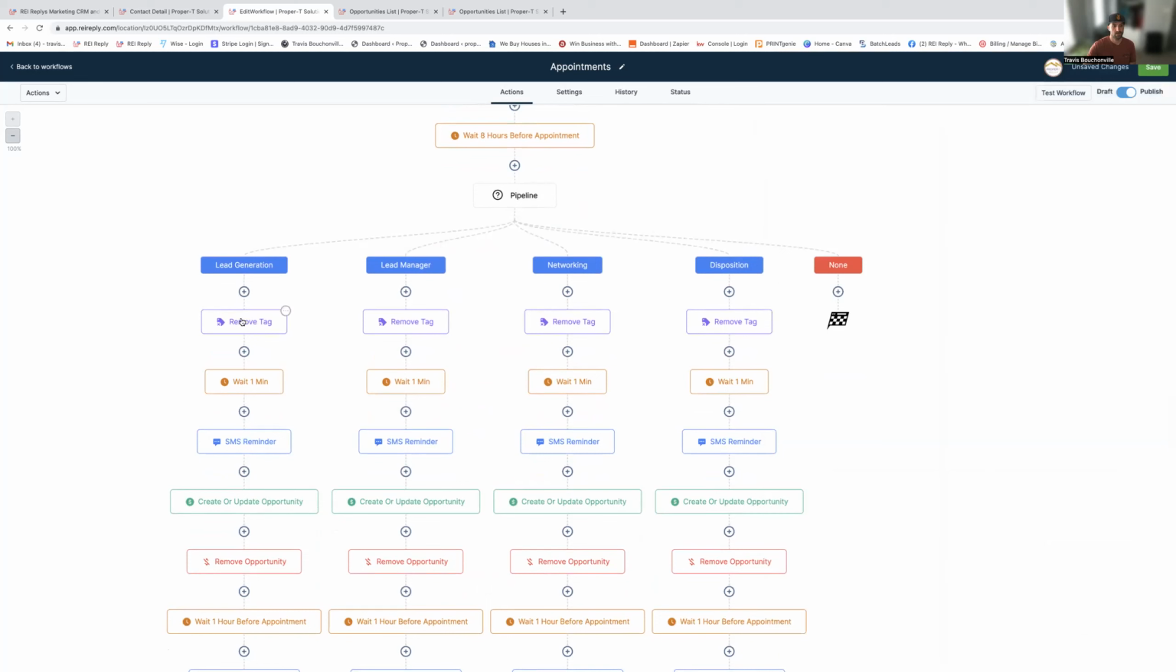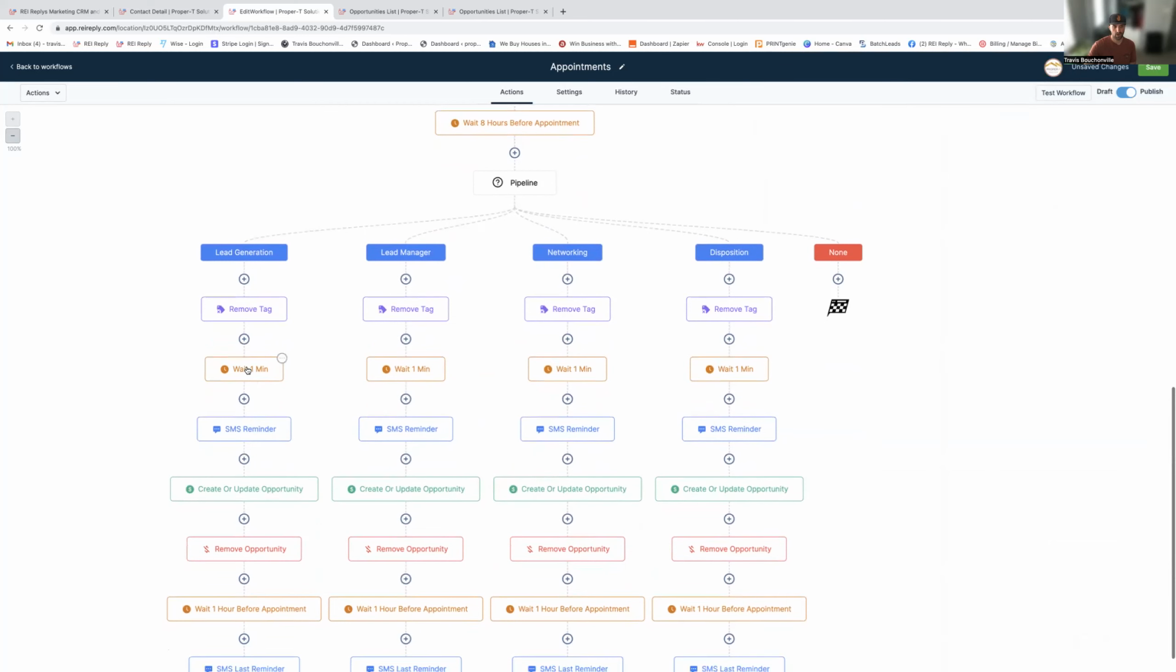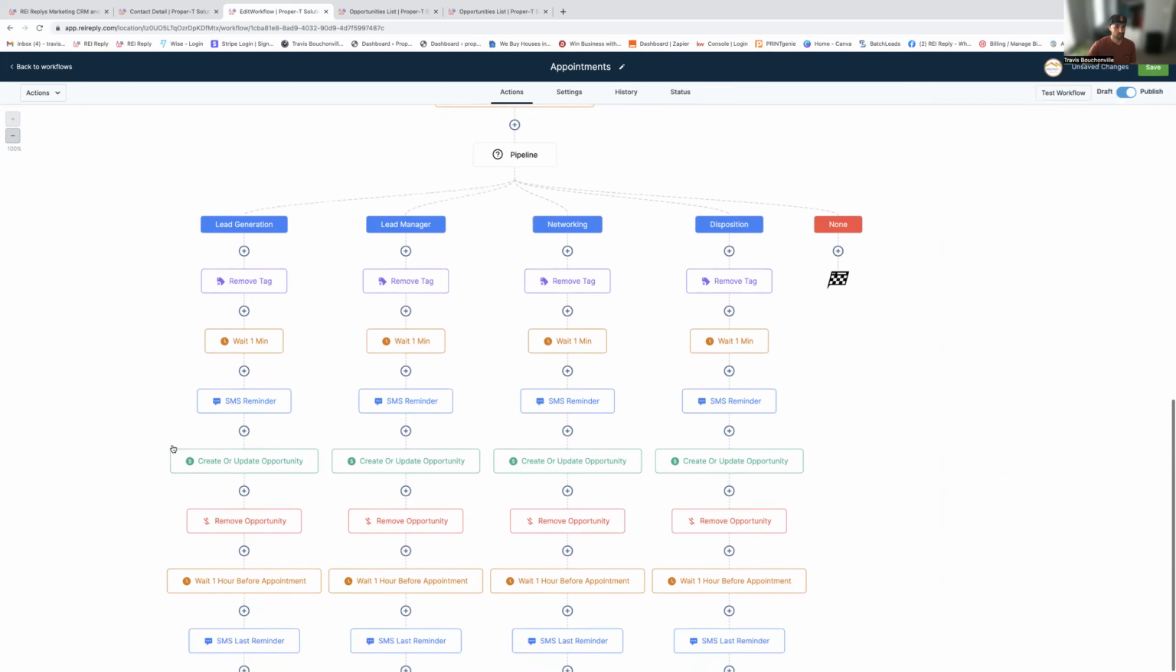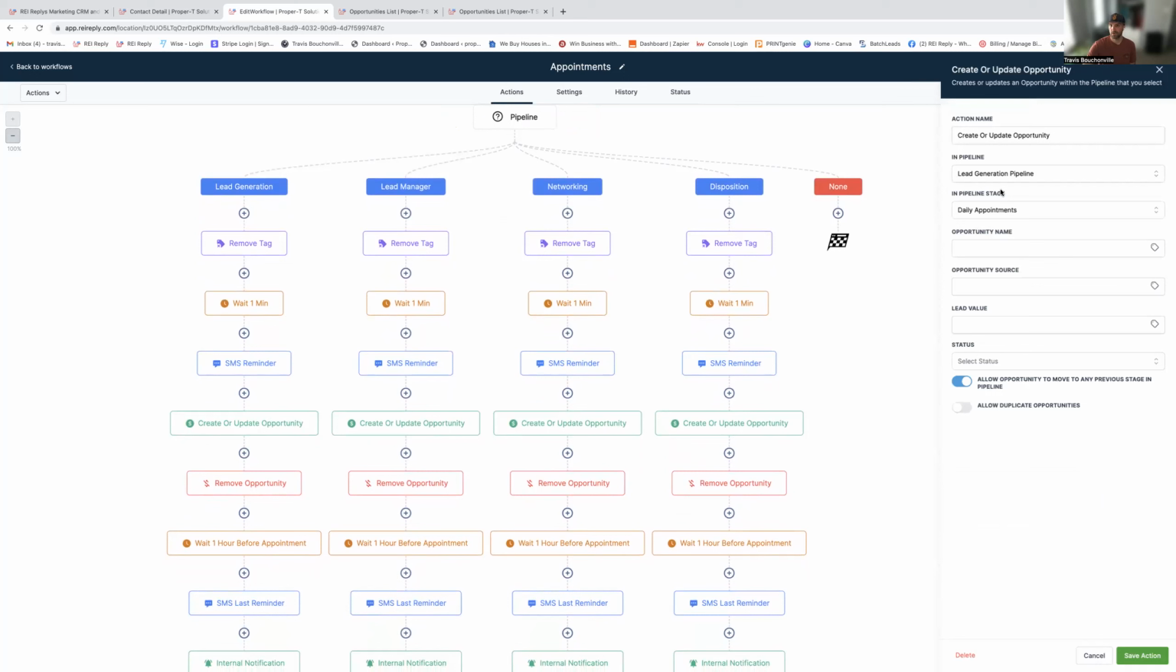So let's say it's lead generation. It's going to remove the tag follow-up pipeline because it's going to get removed from the follow-up pipeline. It'll wait a minute. And then the contact is going to get a text for the appointment as a reminder, the appointment start time, and a reschedule link if they need it, and a cancellation link. And then the contact is going to get moved to, in this case, the lead generation pipeline under daily appointments. So now you're actually going to see it in the lead generation pipeline under daily appointments. It's going to get removed from the follow-up pipeline.